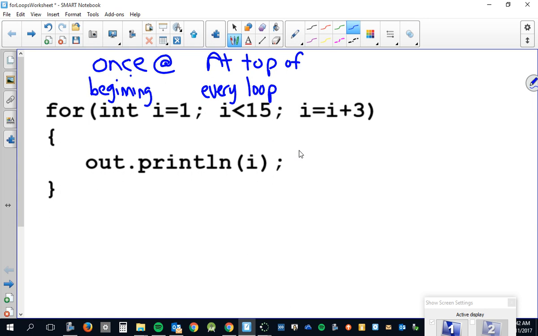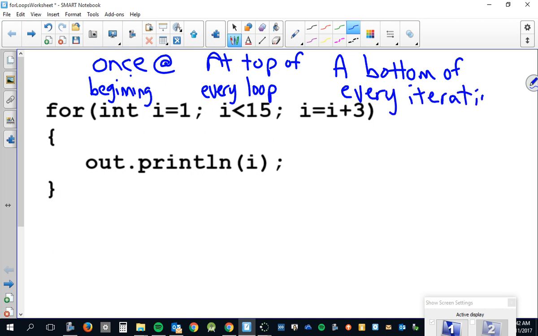the condition gets checked before you start every iteration of the loop, every time you go through the loop. And then the increment happens at the end or at the bottom of every iteration of the loop. You can abbreviate that if you want. Okay? And so like I said, get that straight and you should be okay because it's just like a while loop. Alright, let's run this one.